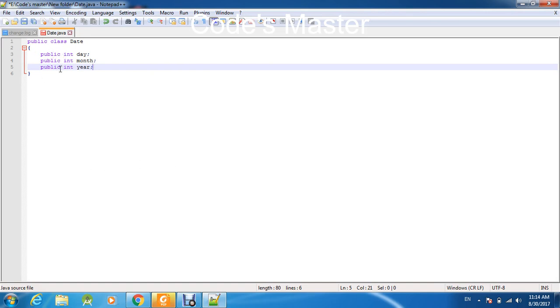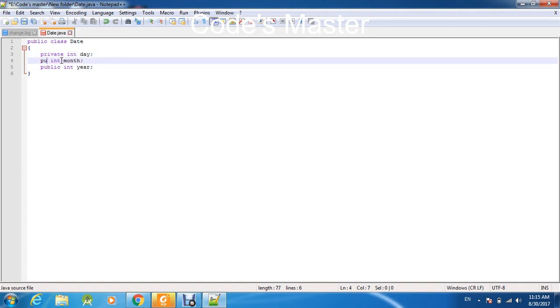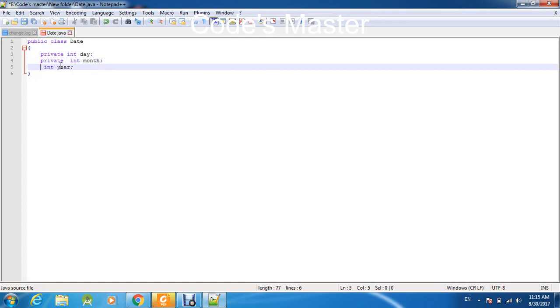Because if you need to hold a check on day, if the month is 31 days, it should not be greater than 31. Then this access modifier should be private. For example, if it is private, the user can get or access this data by using get or set methods. It is only accessible in this class. Use private.